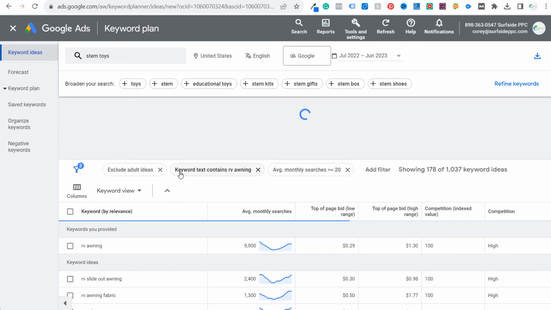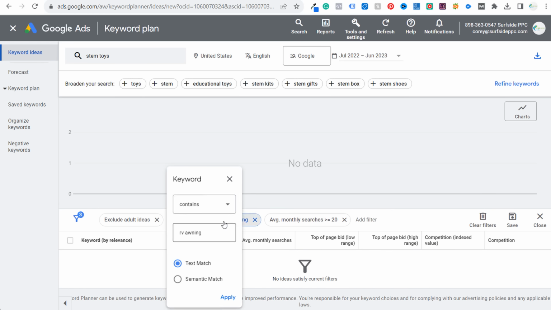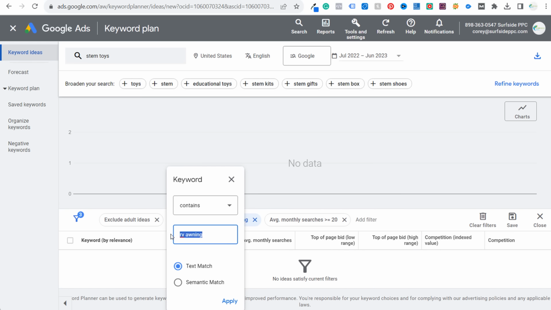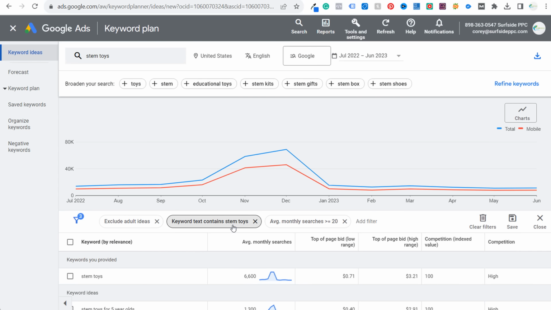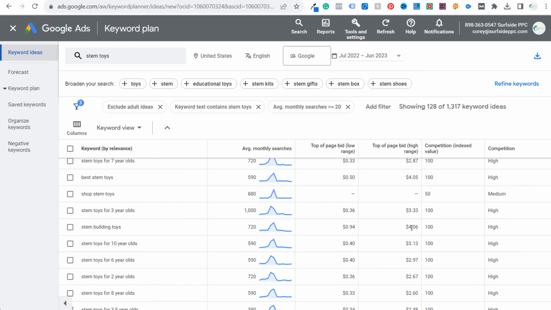Click on Get Results. Then we need to use our keyword text. So we're going to make sure we update our filter. Contains STEM toys. Click on Apply. I could do this for STEM toy and STEM toys. So do it separately and take all of the keywords. Average monthly greater than 20. This gives us 128 total keywords.